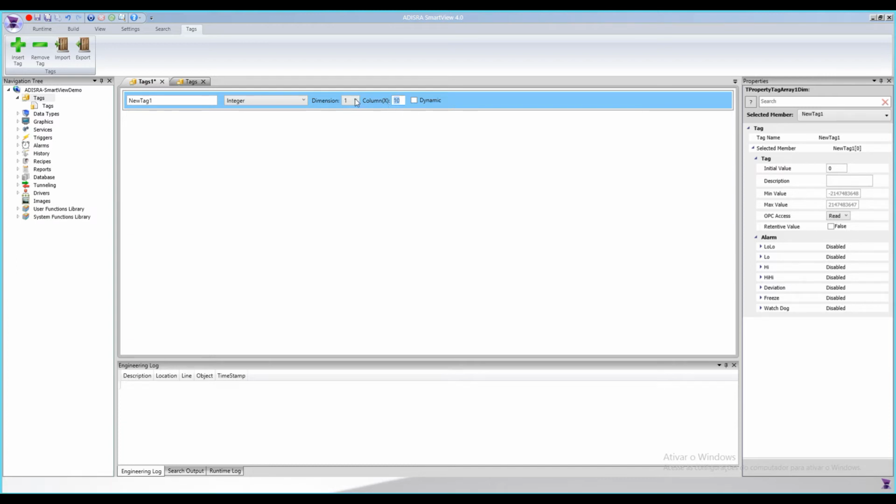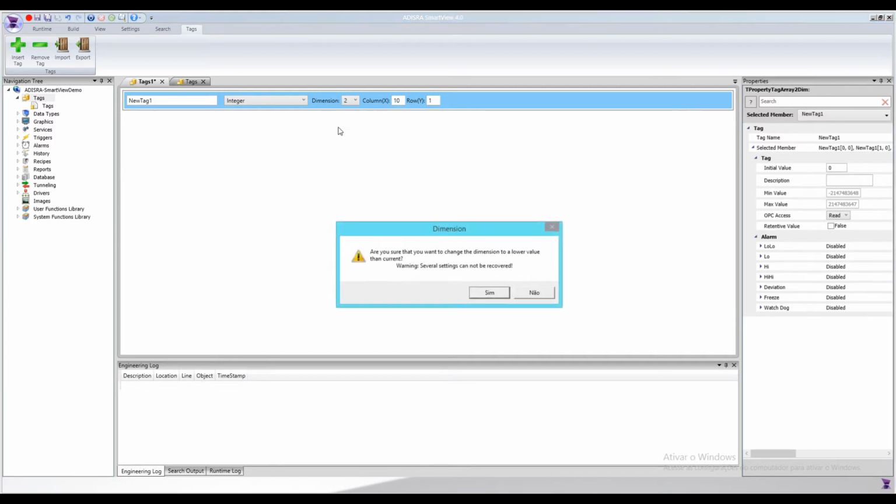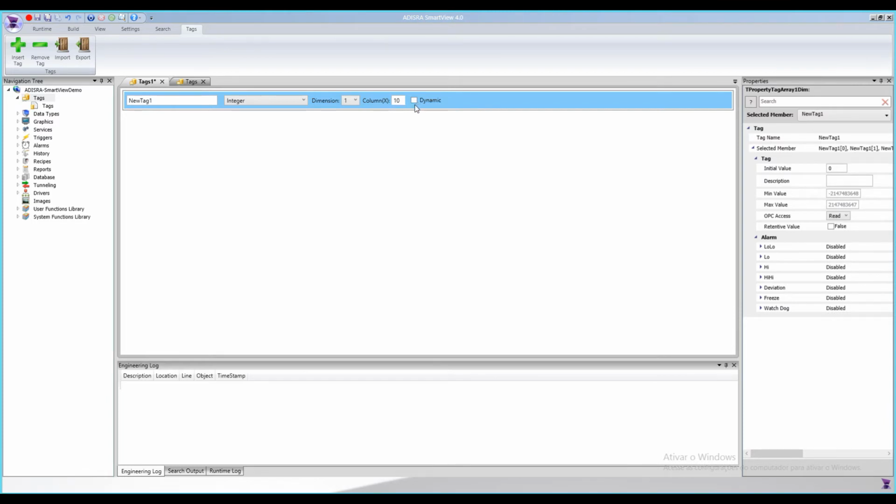Or you can just represent a matrix, 2 dimensions, and you can also specify the size of each dimension. You can have up to 3 dimensions, and if you chose just 1 dimension, you can see that you can also specify this as dynamic. If you don't know exactly what size you need, let's say you want to keep storing all the temperatures that change in your process, you can just set it as dynamic and keep adding to a vector or to an array, and this value will be added to an unlimited size of array.